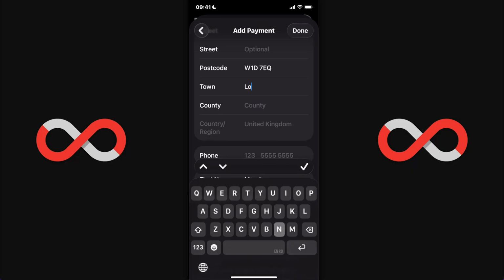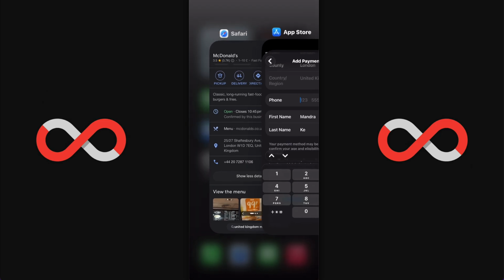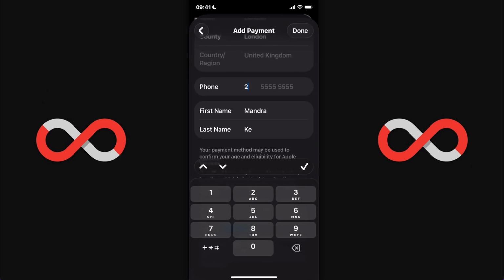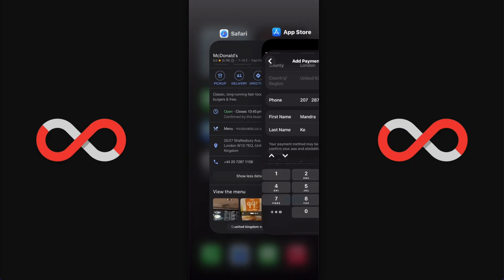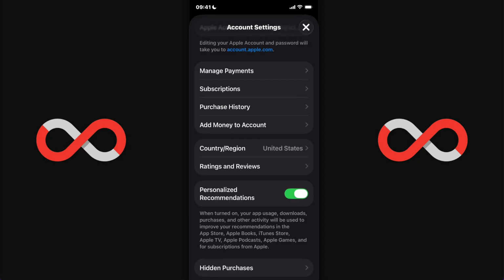Here we have town, so I'm just typing London and London. Now for phone number, you can use the same one from here. So we can simply type in this one from their address. So we should be good. Let's see if it's working with the phone number. And basically that's all we have to do.